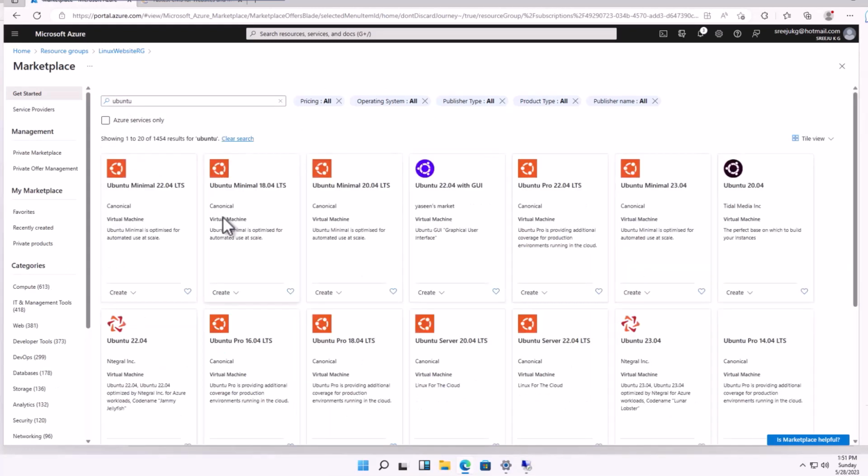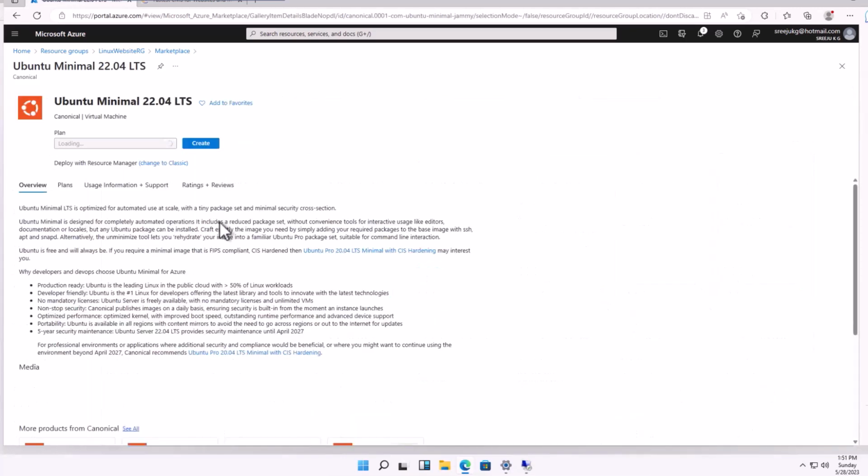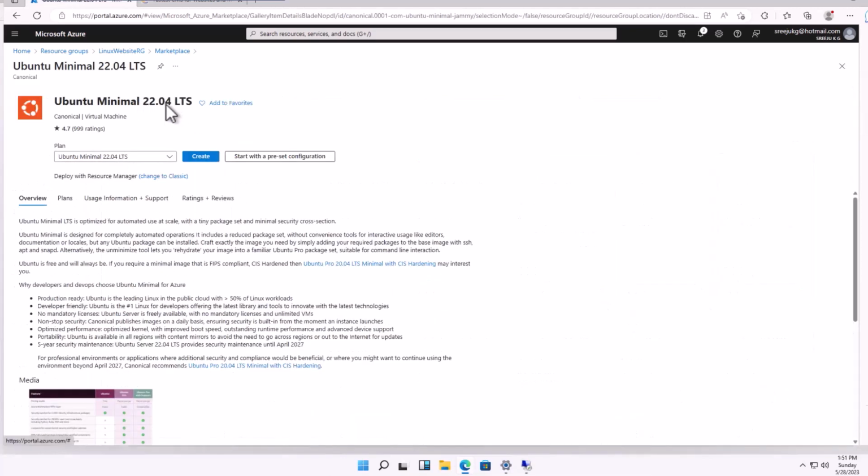Virtual Machine. So when I select Ubuntu itself, it will ask me. There are various versions of Ubuntu Virtual Machines available. There is Ubuntu 22.04 with graphical user interface. I'm happy with the minimal Ubuntu. So the Ubuntu minimal, which is the 22.04 LTS. So let me create the Ubuntu Virtual Machine.